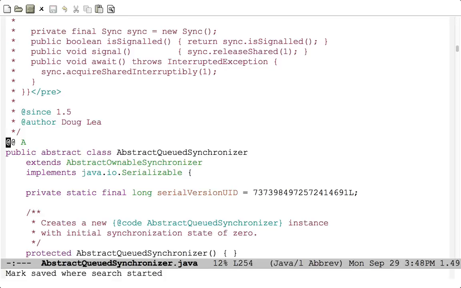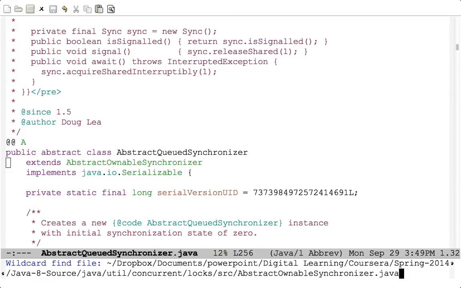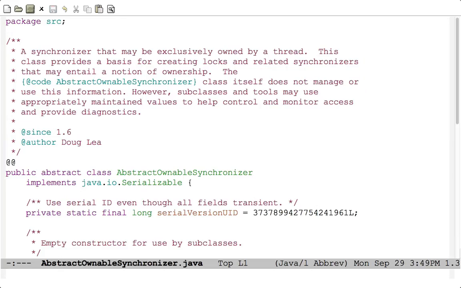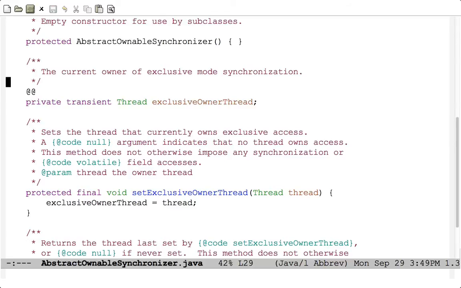So here's AbstractQueuedSynchronizer. And as you can see, it extends AbstractOwnableSynchronizer. And it implements java.io.Serializable. So here's AbstractOwnableSynchronizer. And this class basically just keeps a thread ID, the current or exclusive owner thread. This is the thread that currently holds the lock. And it has setter and getter methods for it.